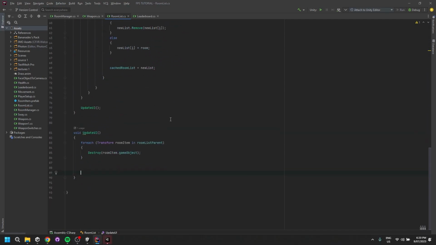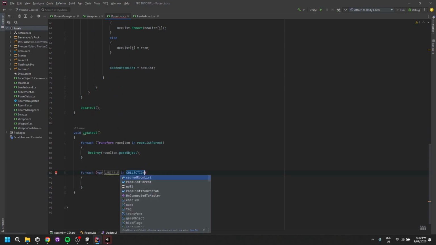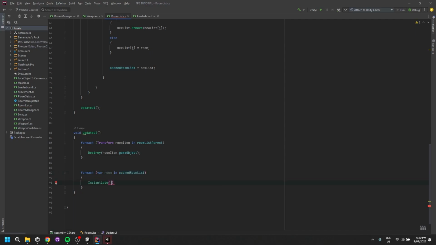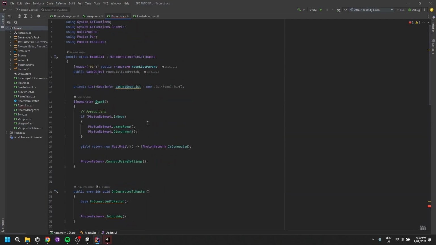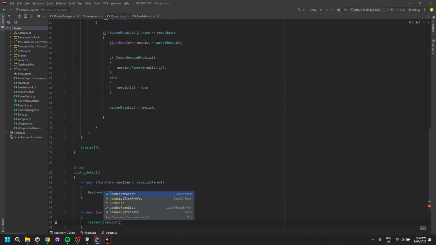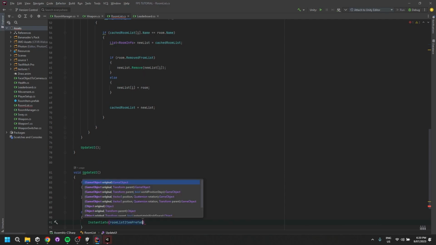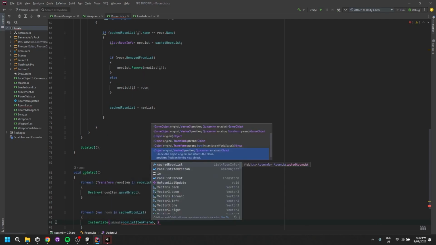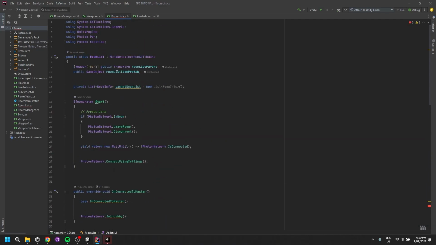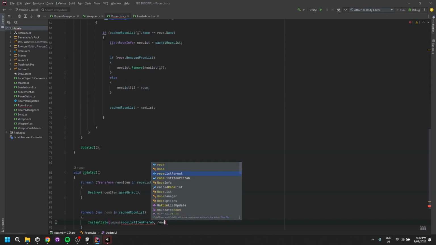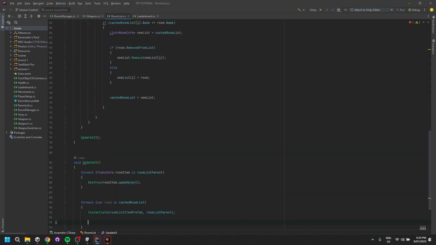Now we'll just do a foreach. So for each room in our cachedRoomList, we want to instantiate a roomListItemPrefab, and its parent will be roomListParent. Cool.